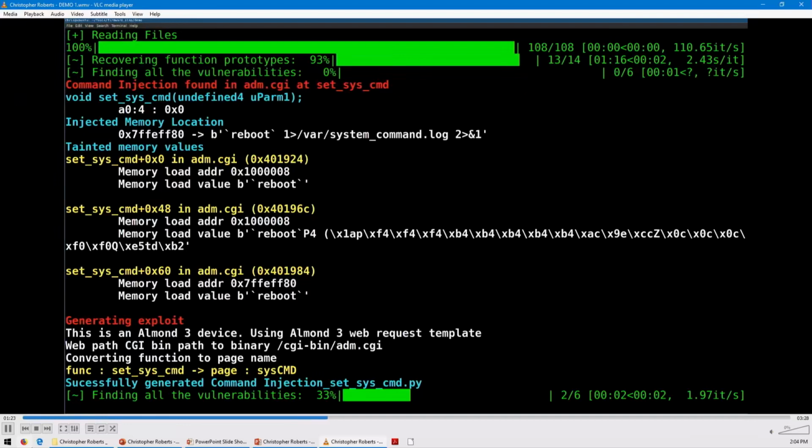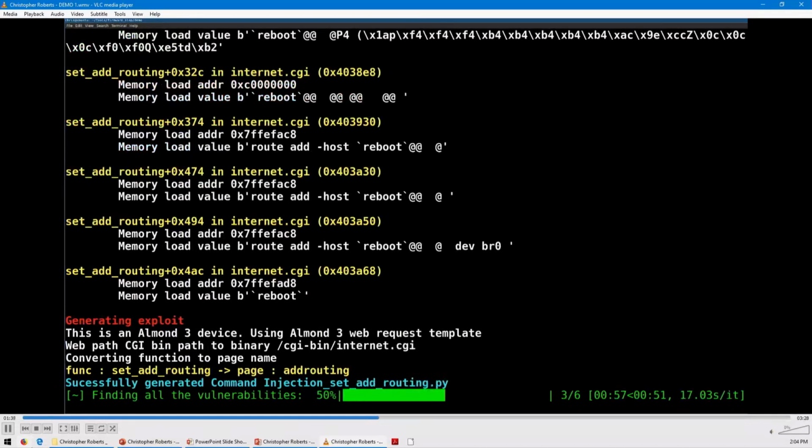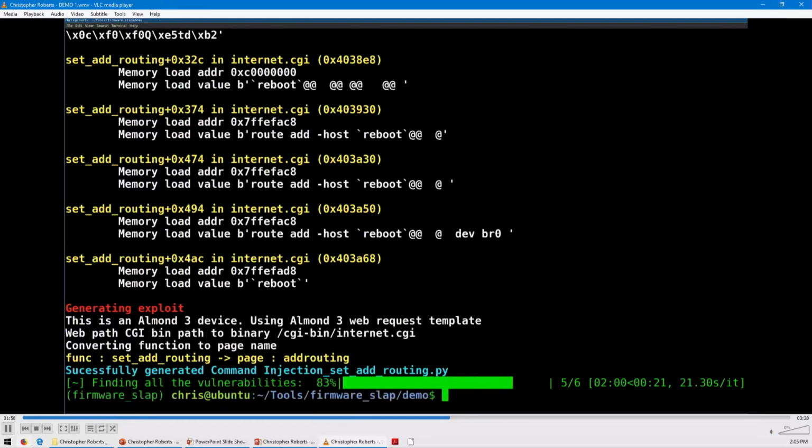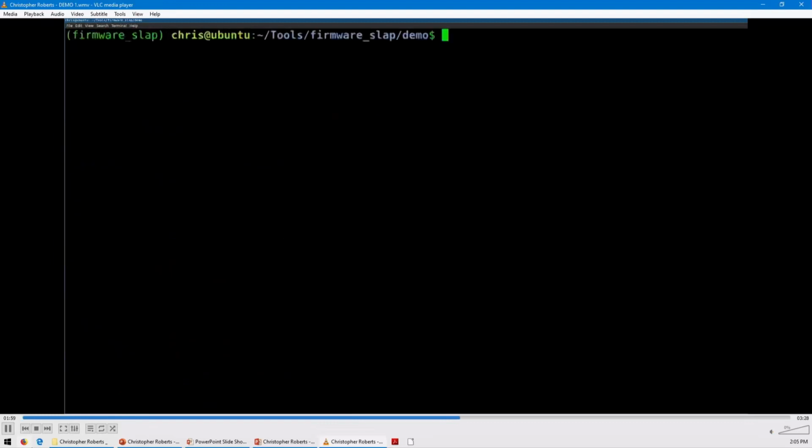So we're using information recovered from that function prototype. We're grabbing information that takes us to that exact URL on this firmware, and we're generating the exploit. Here we've got a whole bunch of fun colors that just tell us that it's found an exploit, and it's writing those to these files. In a second we're going to see that I have 2 Python files that were generated automatically from Firmware Slap.